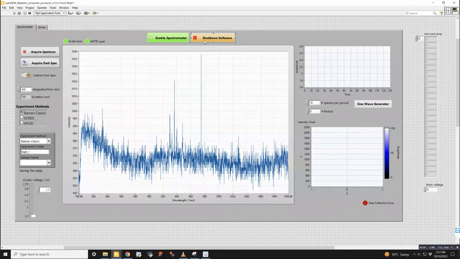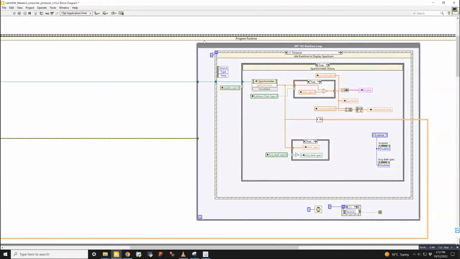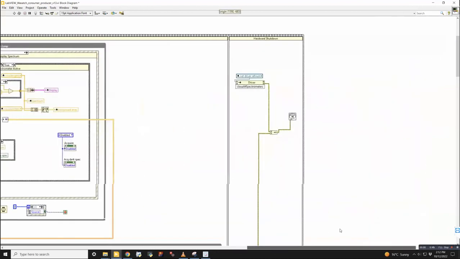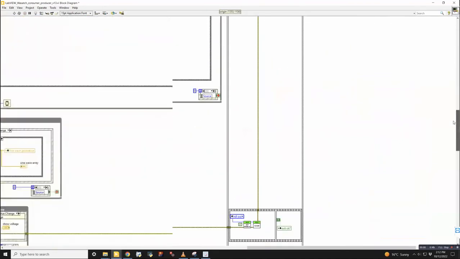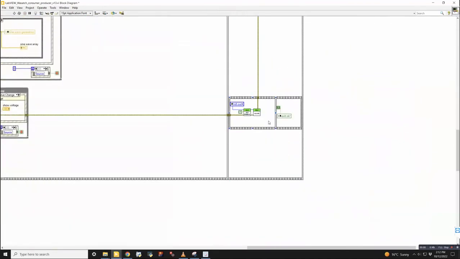And then when we click shut down software, what will happen is it will initialize this event, which will hit the stop button here and in all the parallel running while loops, and send it into the final frame, which is hardware shutdown. So this one here shuts down the spectrometer. And then this one here shuts down the K-cube.